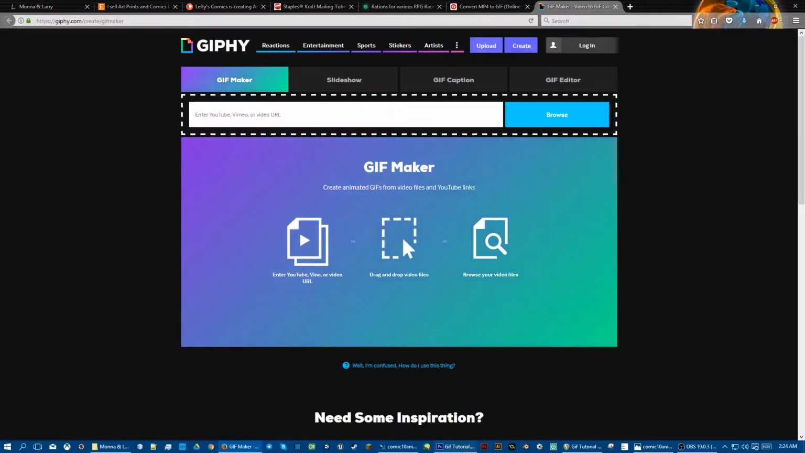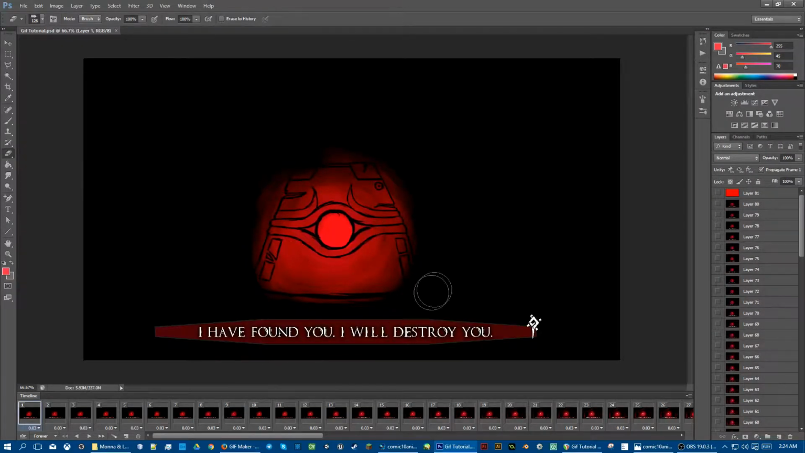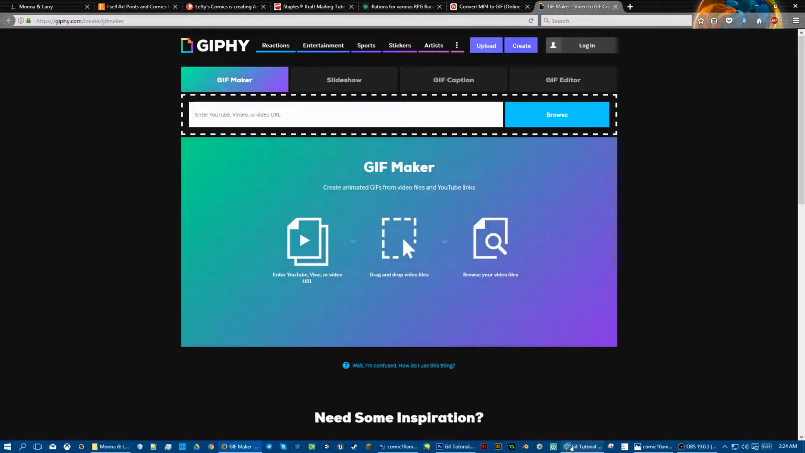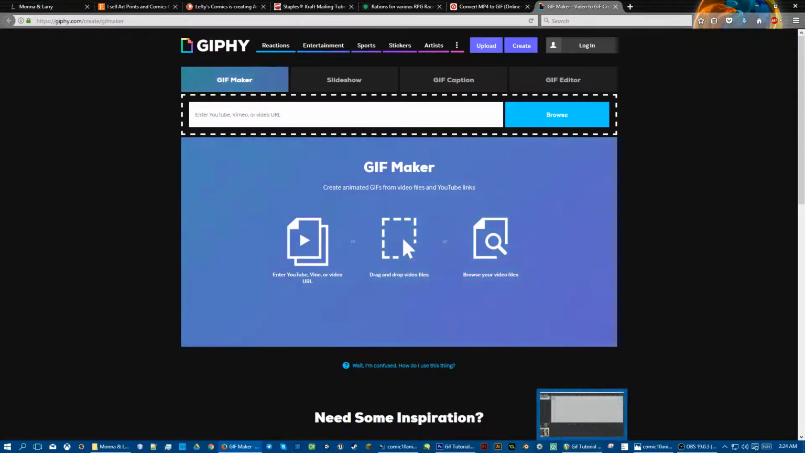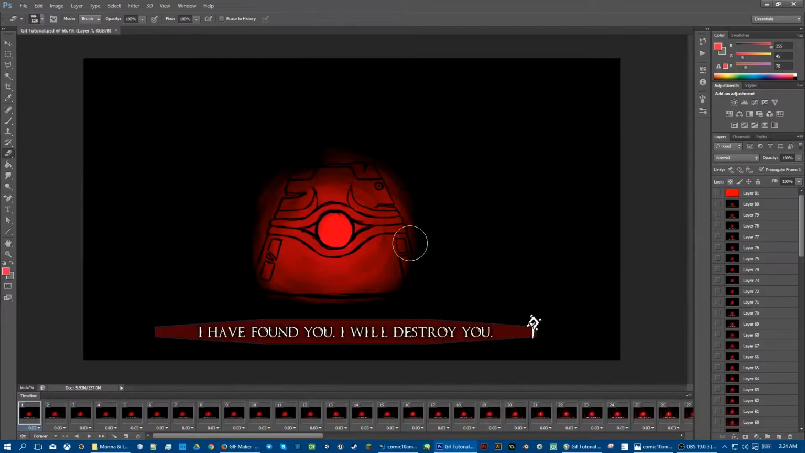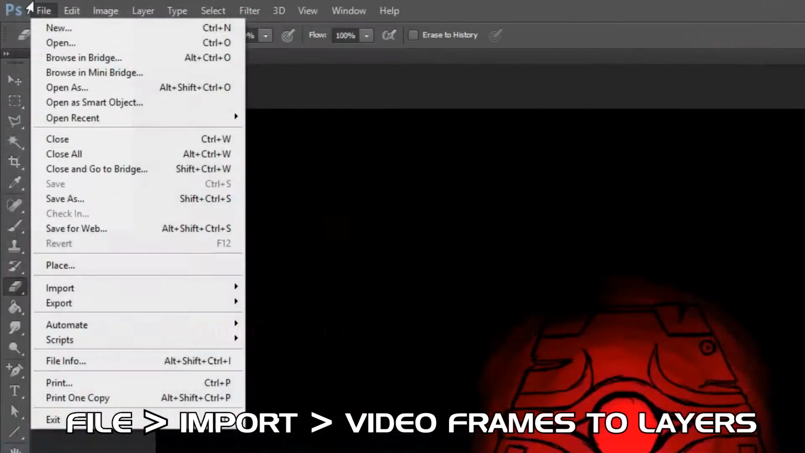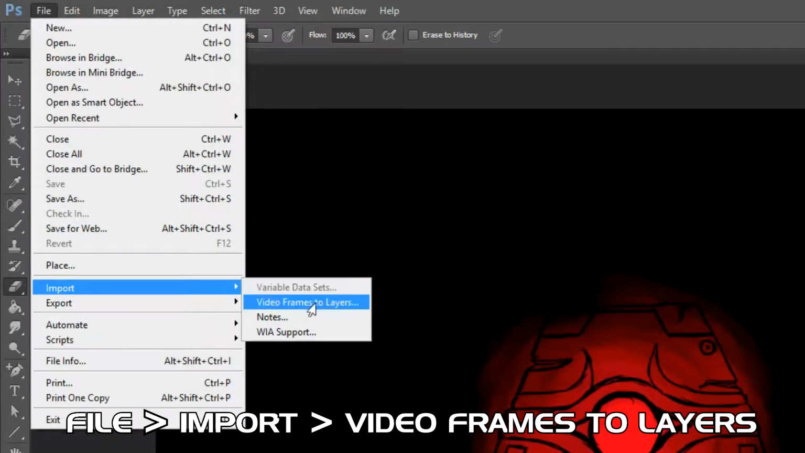If you've already paid for Photoshop and own a copy of Photoshop, this will be super easy. If you don't own a Photoshop or any Adobe suite, then I can't tell you how to get it, but I'm pretty sure you can figure that out. Anyways, once you have that all set up, what you're going to want to do from there is go to File, Import, Video Frames to Layers.